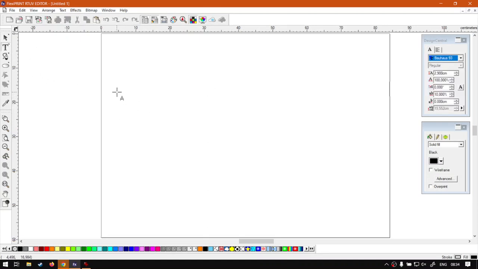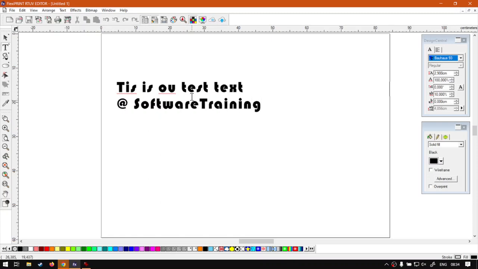Now what I'm going to do is I'm going to throw some text here. I'm going to try misspell this. Let's go. This is our test text. Just going to do that. So we have some spelling mistakes. Then I'm just going to add software training. Add software training. I'm going to leave it at that. Then you can see off the bat already it tells us we have a few errors here.